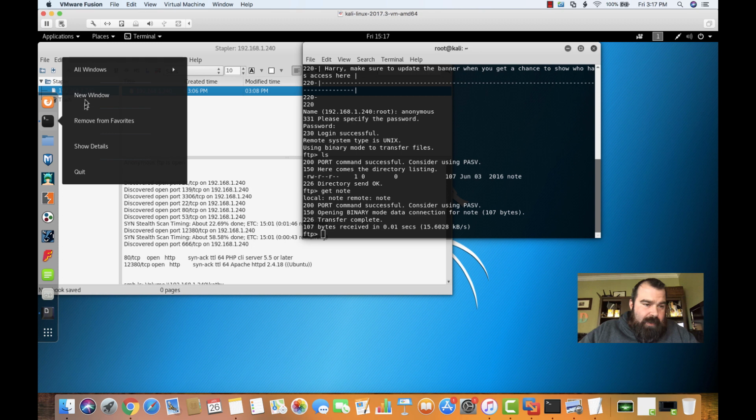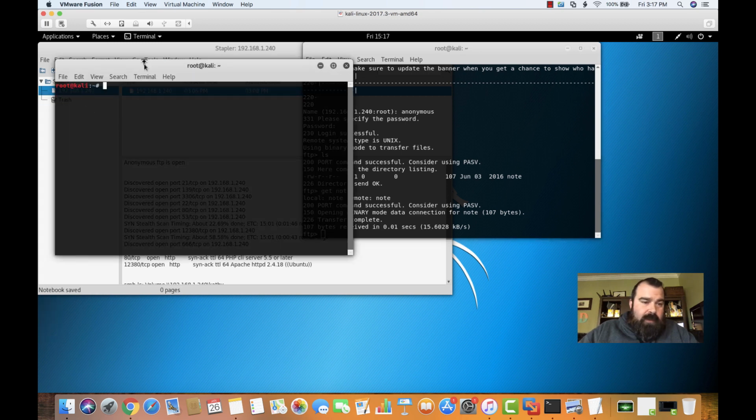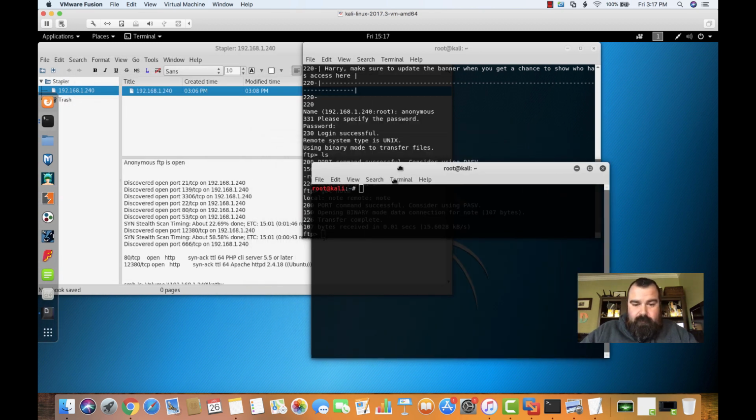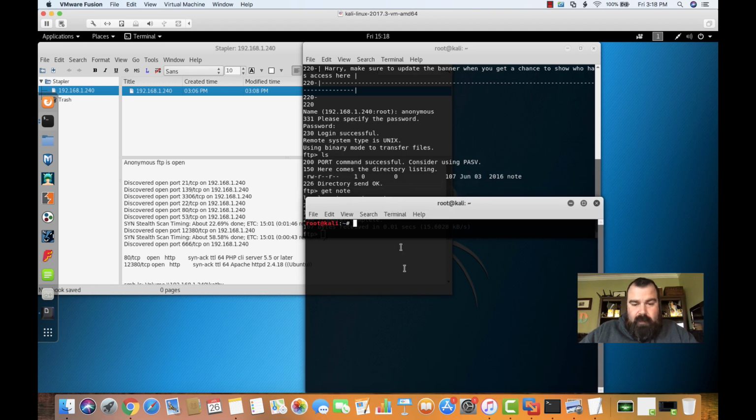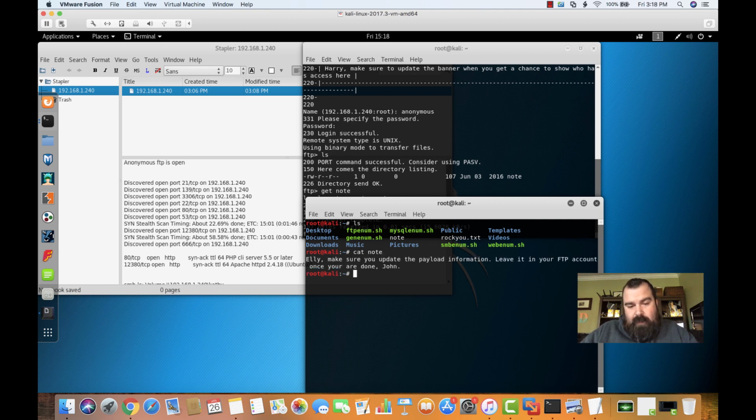So let's open up note. ls, let's do cat note. Note: Ellie, make sure you update the payload information. Leave it in your FTP account once you are done, John. So right now we have reason to believe that there are at least 3 users identified from our FTP, at least 1 user identified from our SMB enumeration named Kathy. So there's about 4 users that we can start looking at.